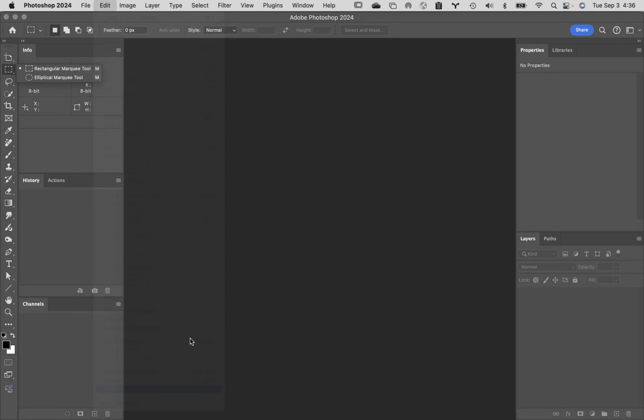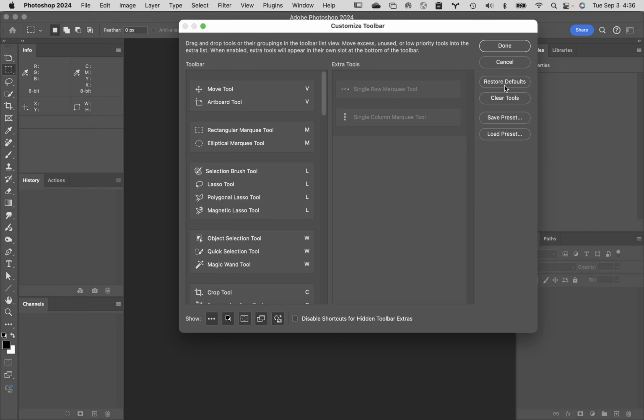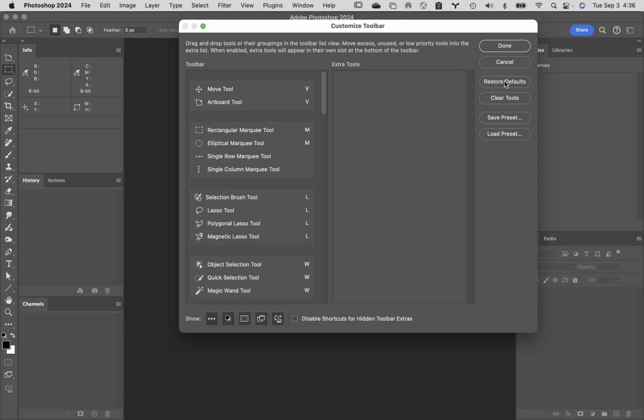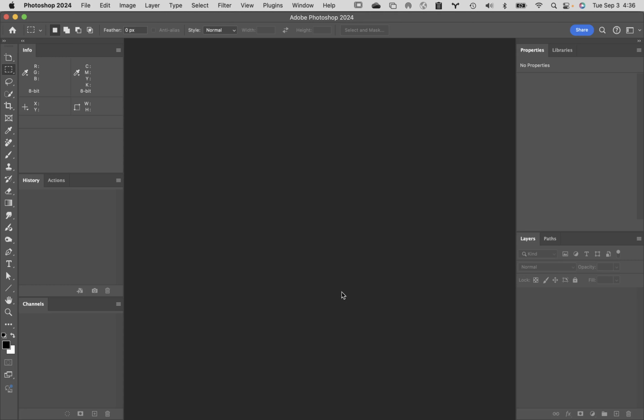If you've screwed everything up and you think, oh my God, I just got to fix it, just open it up again and hit Restore Defaults. It will move those things back into place. But if you are missing a tool, this is where you go to find it.